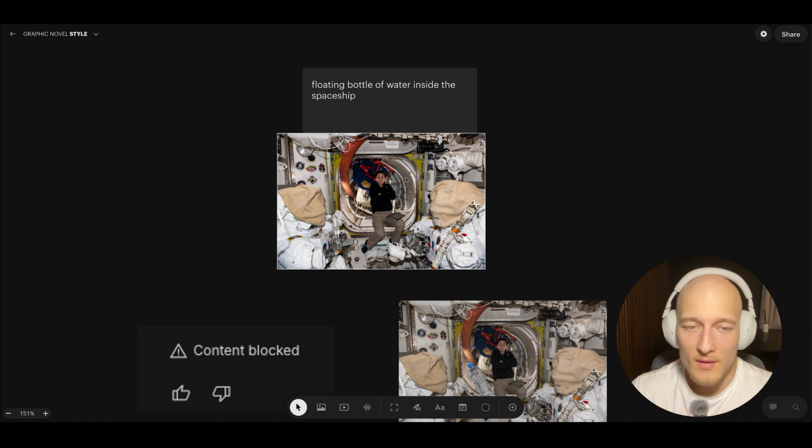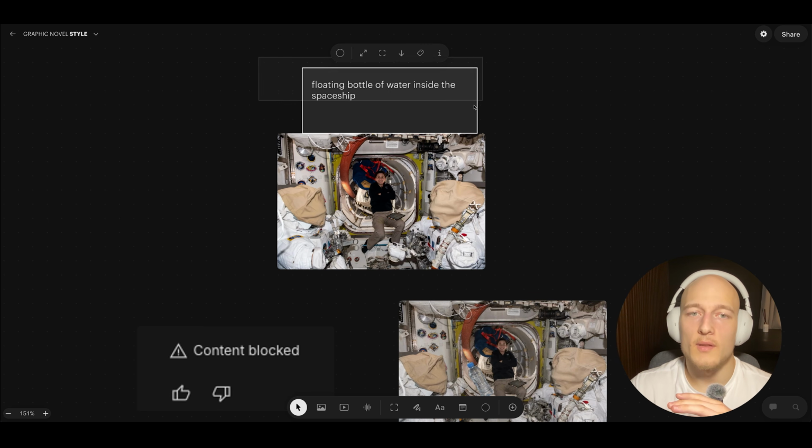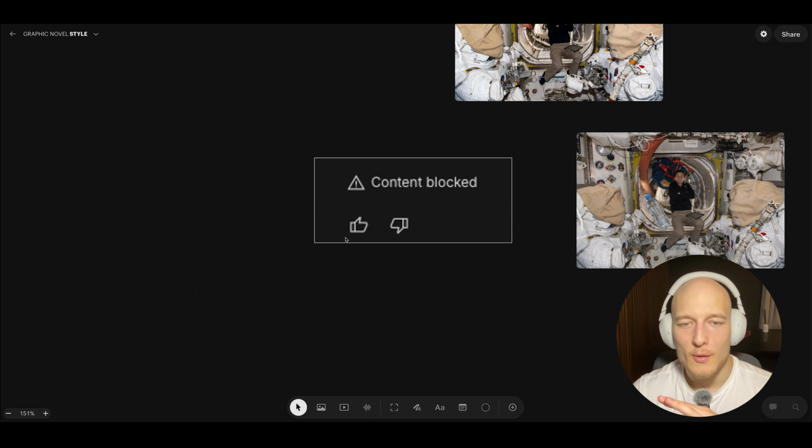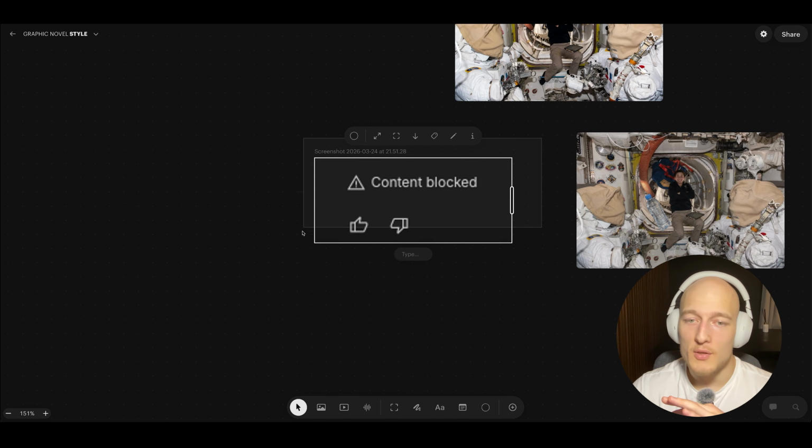However, what's not close is Nano Banana Pro completely blocking the content. Over here, I just had an image of some sort of astronaut in space, and I wanted a floating water bottle. Uni-1 smashed it, it added the water bottle. Nano Banana Pro completely blocked this content for some reason, which is a big issue with a lot of these image models.